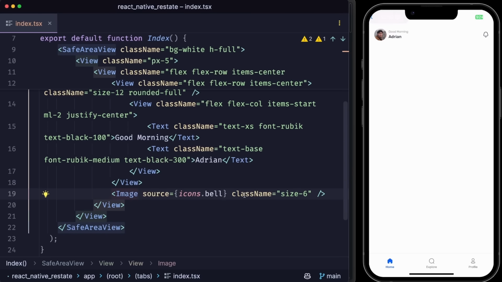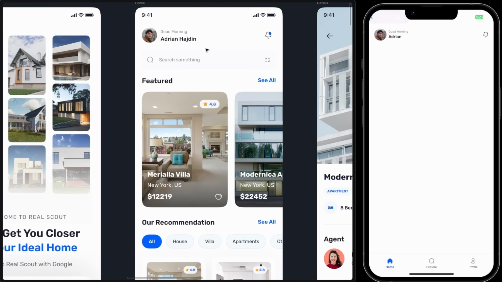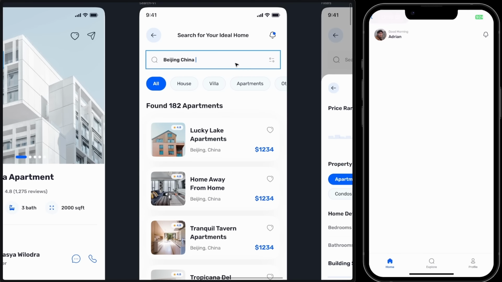But now we want to create a search component. You can see that on the design right here. This is what we're trying to achieve. But this search component will also be reused on the Explore page right here.